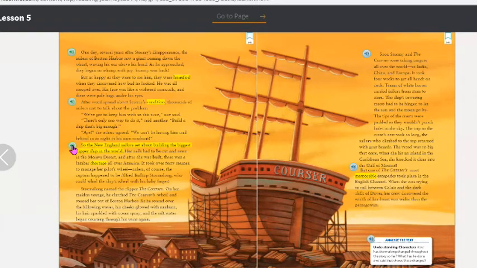So the New England sailors set about building the biggest clipper ship in the world. Her sails had to be cut and sewn in the Mojave Desert, and after she was built, there was a lumber shortage all over America. It took over 40 seamen to manage her pilot's wheel, unless, of course, the captain happened to be Alfred Bulltop Stormalong, who could whirl the ship's wheel with his baby finger. Stormalong named the clipper the Courser.